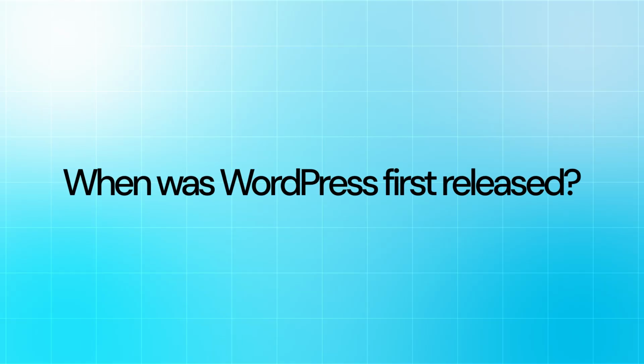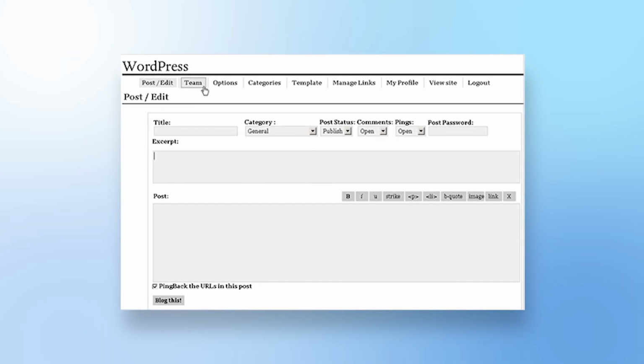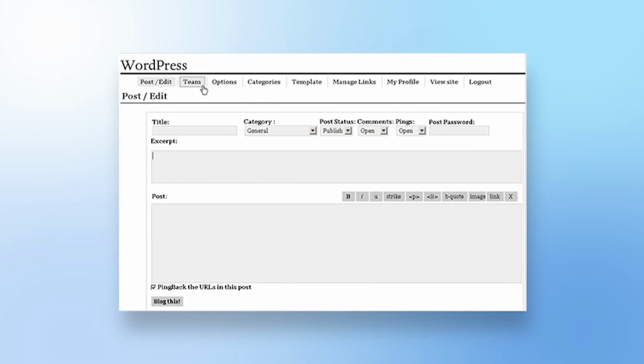The next most common question I see about WordPress is, when was WordPress first released? Short answer is that WordPress was released on 27th of May 2003, and it used to look something like this. Another fun fact you might enjoy is that after WordPress, WooCommerce was released in 2011.